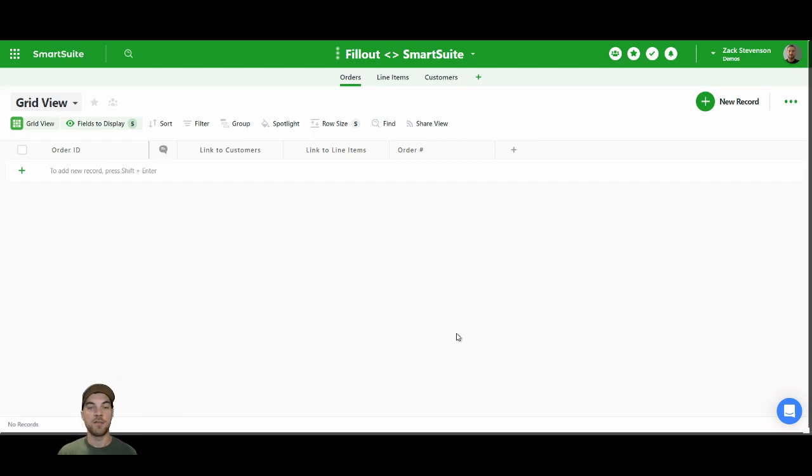So here, what I have is just a very simple order form. What we're going to do is we're going to have a record and an app for your orders, and then you're going to have an app with multiple records, depending on however many line items you have on the order record. So you've got orders, which is going to be one record, and then you can have X number of line items within that order record. And then we're also going to link it to your customers.